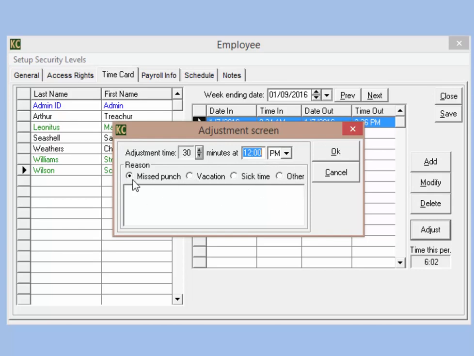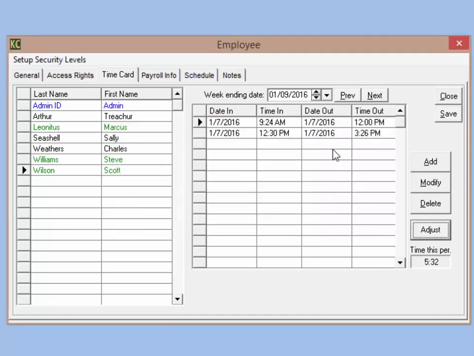So if an employee forgot to punch out for lunch, for example, I adjust the time for 30 minutes at 12 noon. I click OK. Kennel Connection adds a 30-minute time break between 12 p.m. and 12:30 and moves down for the second half of that day. You'll now notice that the time worked at the bottom is also decreased by 30 minutes.